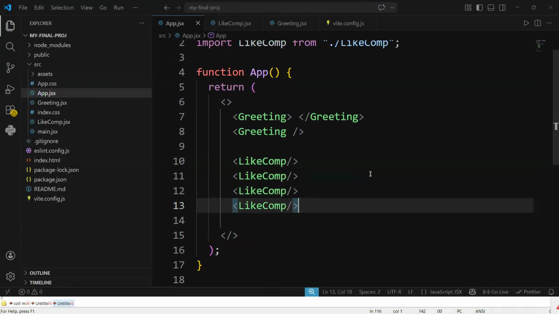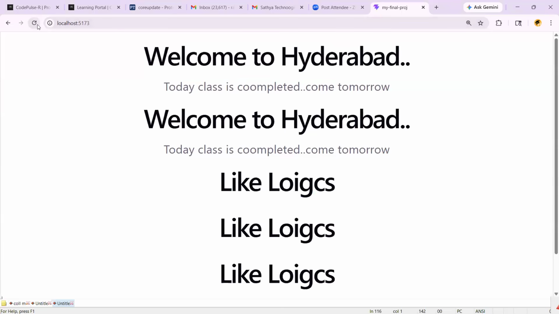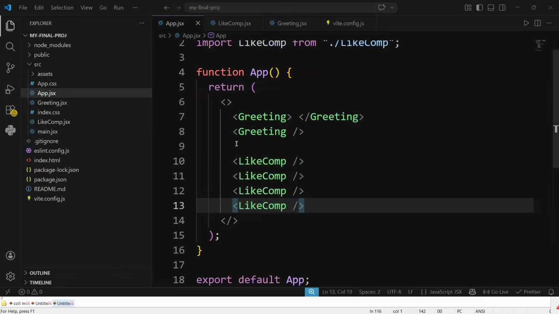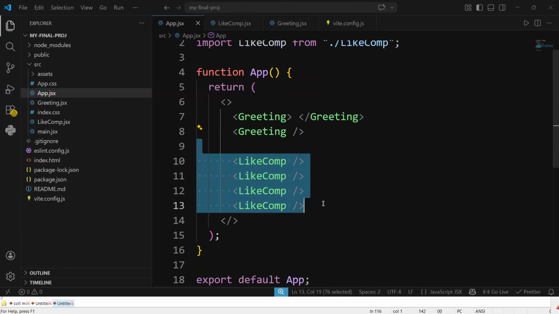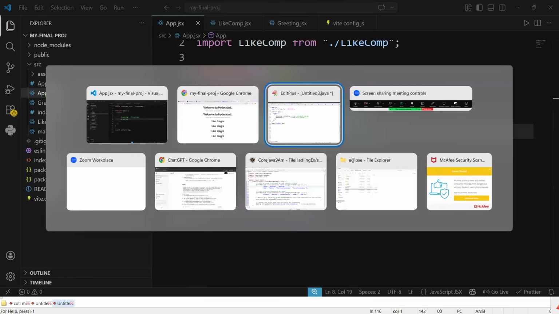How many times are the like components written here? 4 times. And you can check the file is like logic, right? Like logic. So are we clear on how to include the components? That's it for this. That is the code.